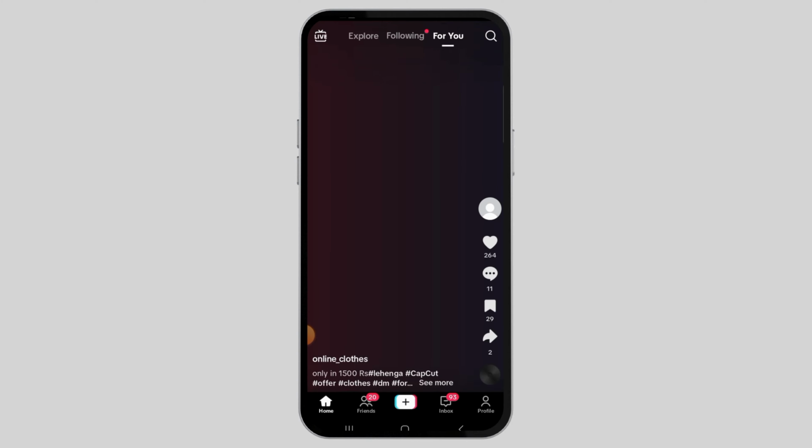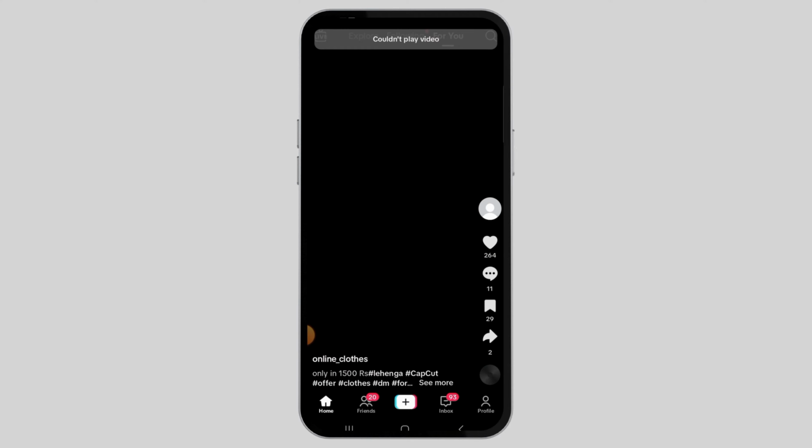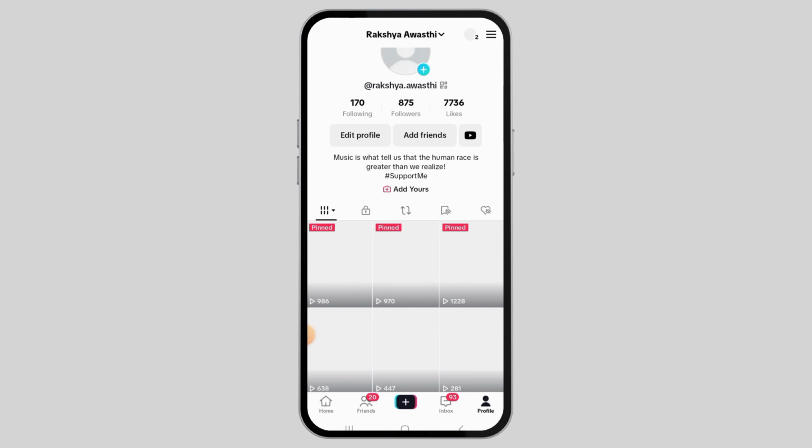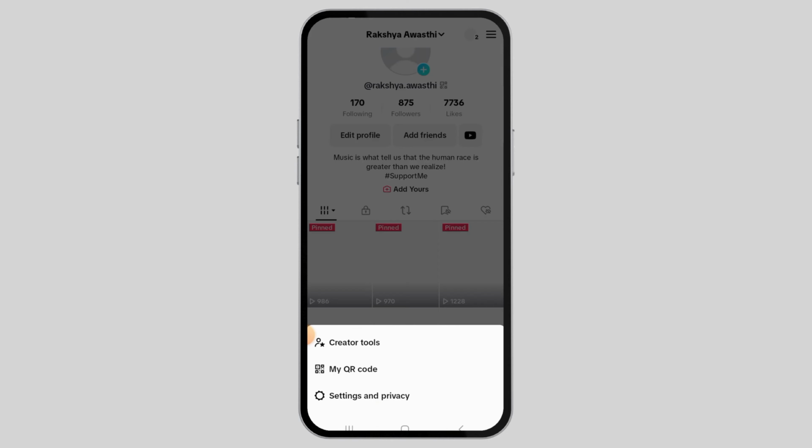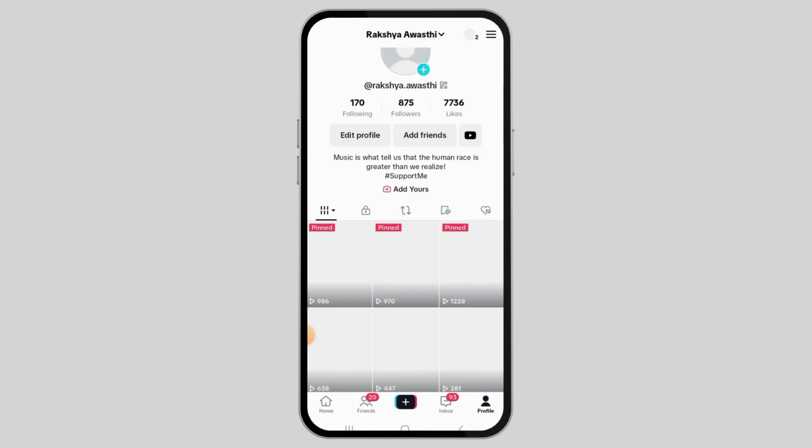First of all, open TikTok on your device. After that, go to the profile section on the down right of the TikTok application. And after you tap on the profile section, you will see a screen like this. Now go to the three lines on the top right and go to Settings and privacy.